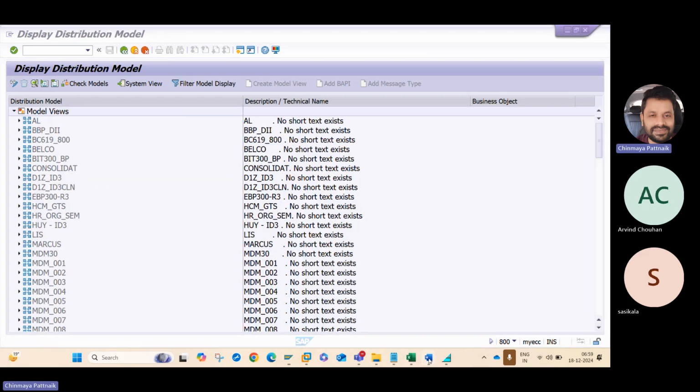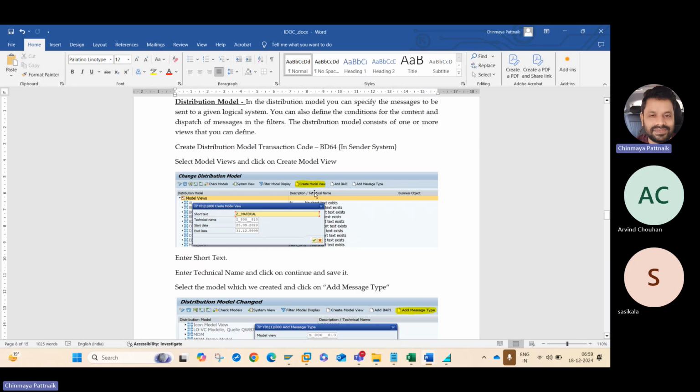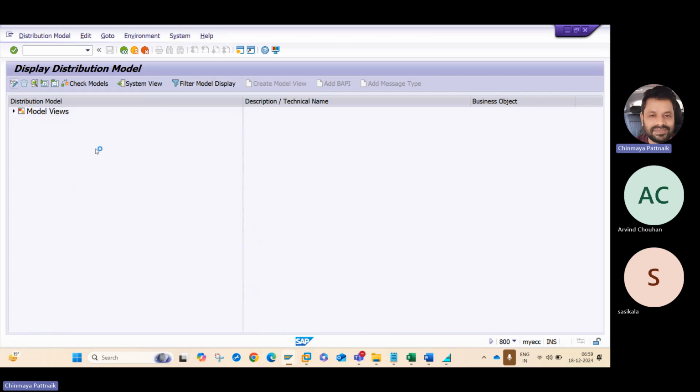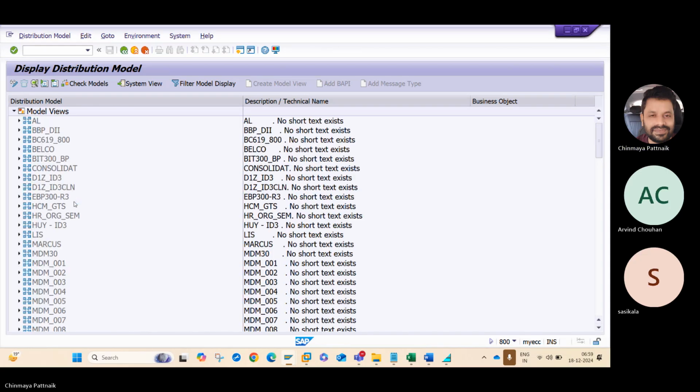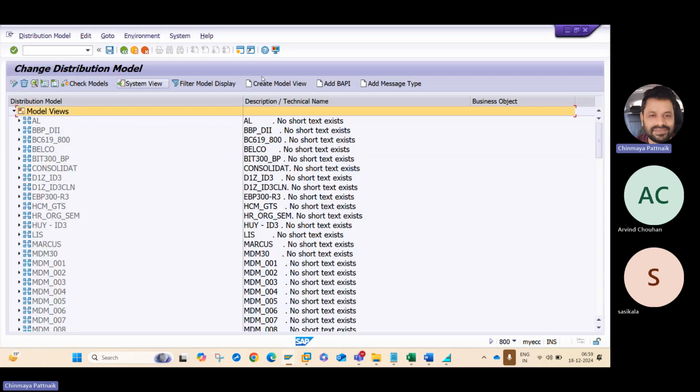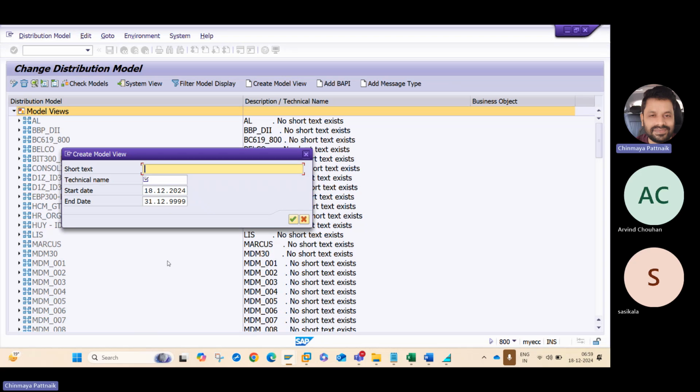Then what? After getting the BD64, what we'll do? We'll have to click on create model view, then the system will allow us to create it. Click on create model view. It is not appearing. Click on change. It is coming in display mode. Then select model. One second. It is loading now. Look this, create model views, but before creating a model view, you have to select the model. Then click on create model view.